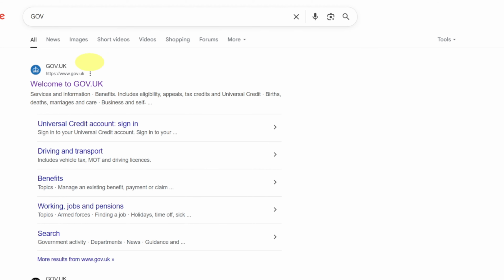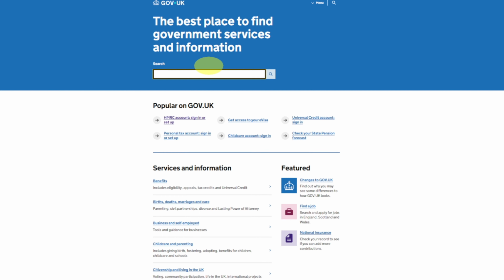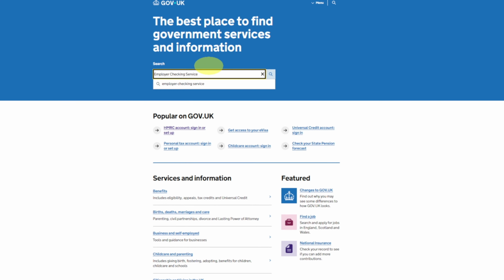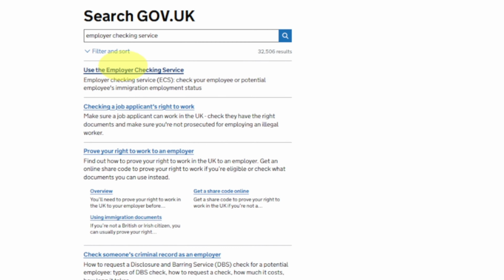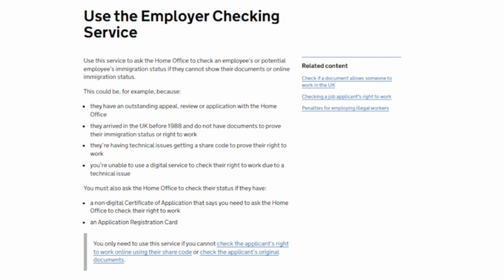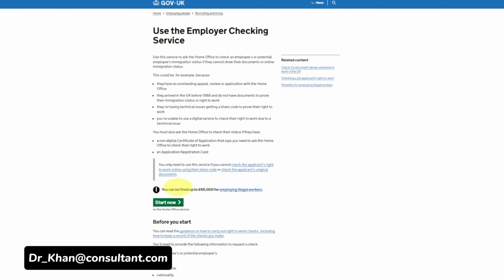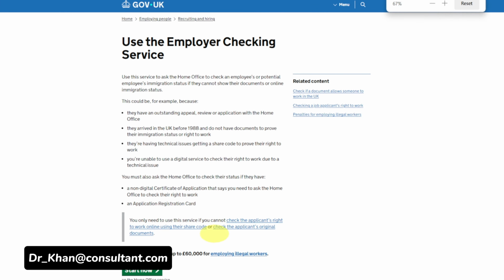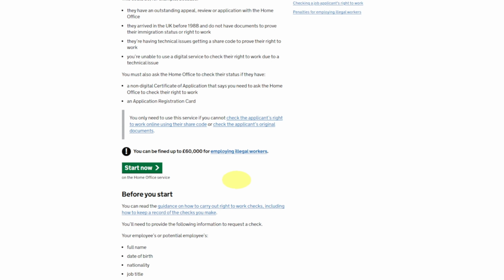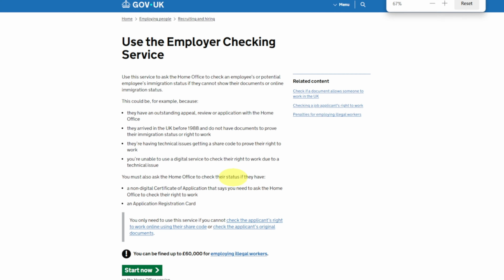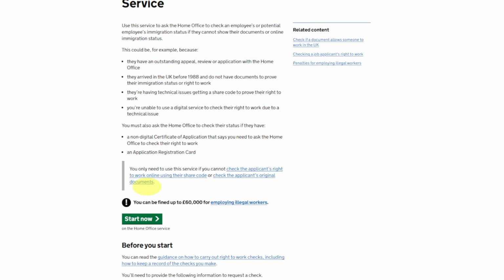Now let me show you how you can get to this report. Go to gov.uk, the only genuine website. In the search section, write Employer Checking Service. Click on it, search, use the Employer Checking Service. Click on this, then you have it. It clearly says you can be fined up to £60,000 for employing illegal workers. So this is very important that you carry out these checks. There are some students or some applicants who provide you fake IDs as well. So this is your responsibility that you do it.